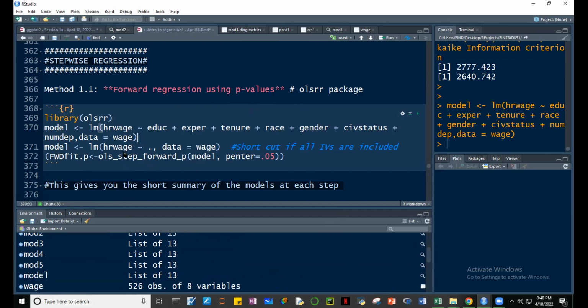Okay? And then let's not run this, pareho lang naman to. Same lang yan. Okay, and then here we're creating an object called forward fit.p. So we're fitting a model here, forward stepwise regression. And ang ginagamit natin na basis para pumasok yung isang variable sa model is the p-value.